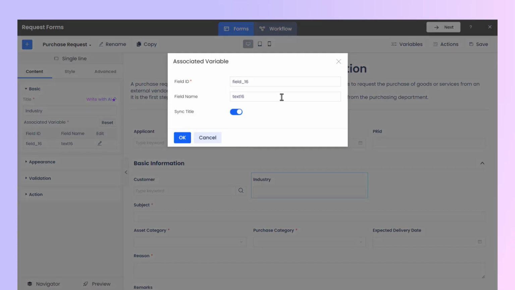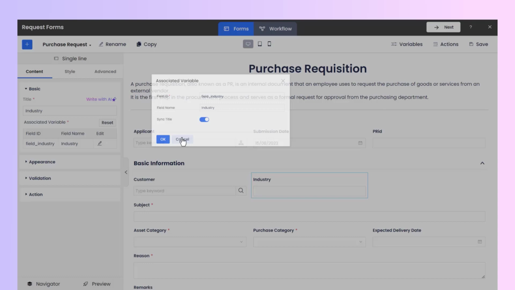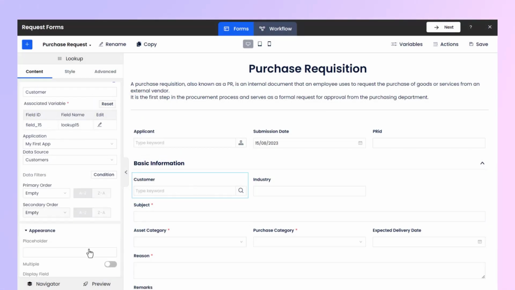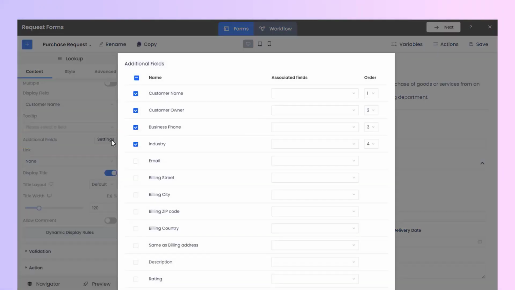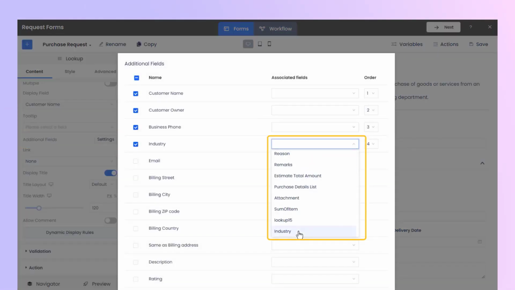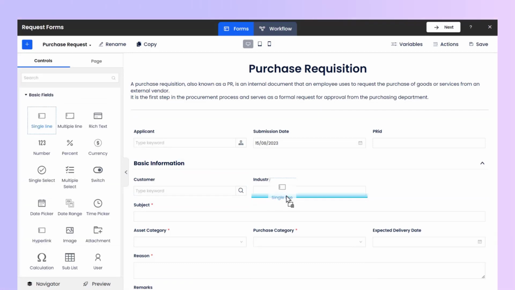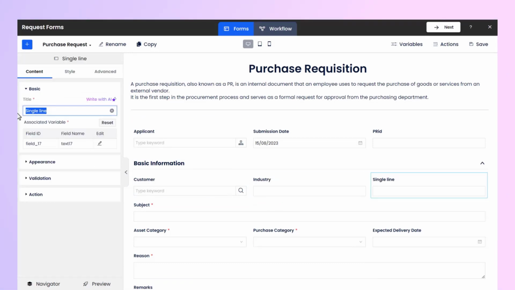A quick tip: ensure that the data types of the variables on the approval form match those of the associated fields in the data source of the lookup field control for seamless data retrieval. Then, click the Lookup control. Find the desired field from the Additional Fields settings and associate it with the single line control. Repeat the process for other fields and variables on the form to save additional data.